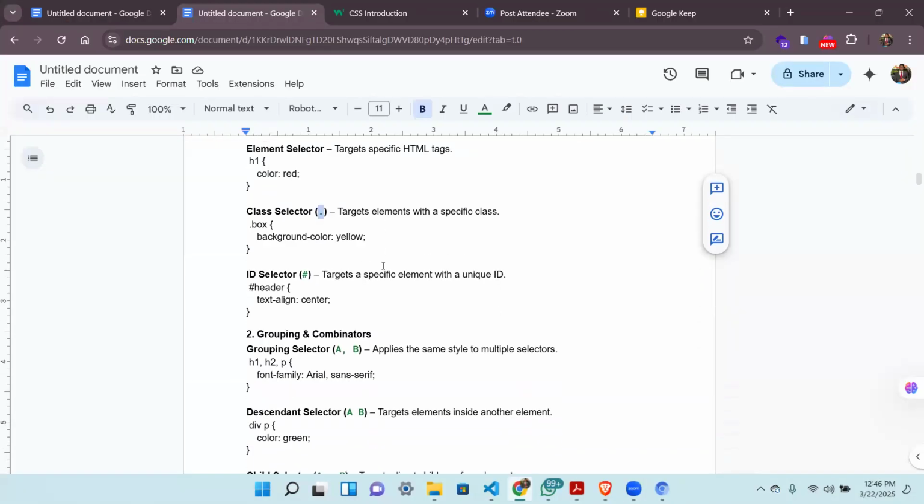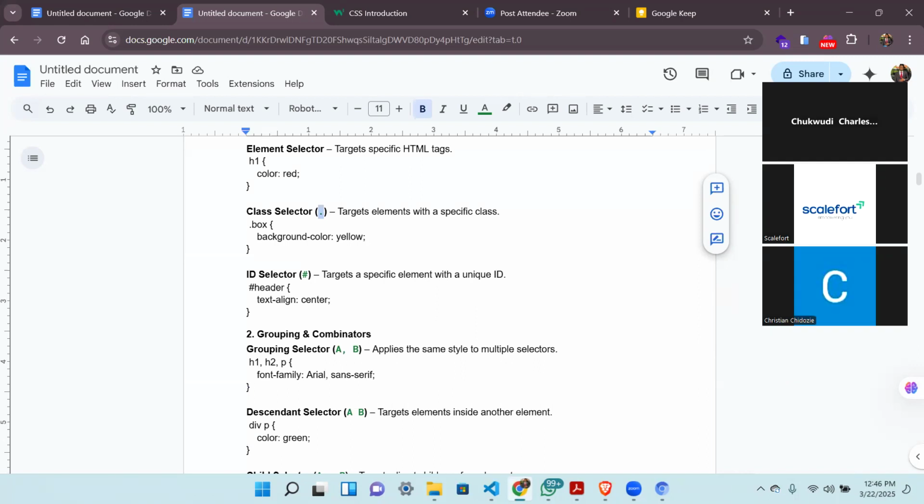So let's go on. I hope you guys are understanding what I'm explaining. Are you with me? Hello? Hello? Yes, sir. Yes, sir. Hope you understood what I explained. Yes, sir. Sir, is there an issue? Sir, please explain from that elements selector.